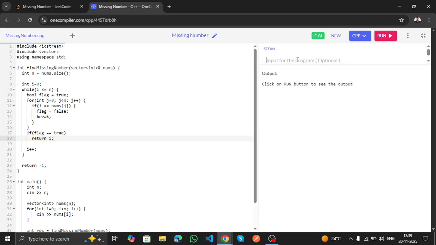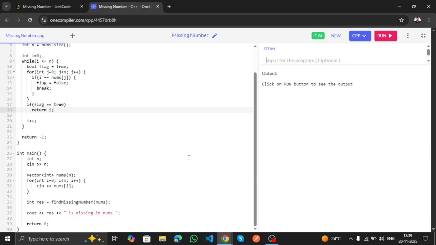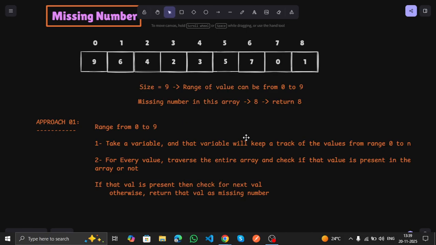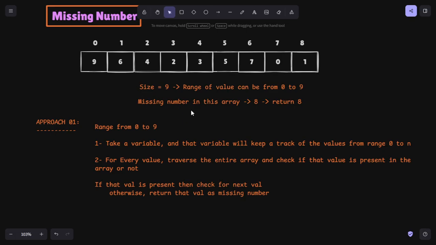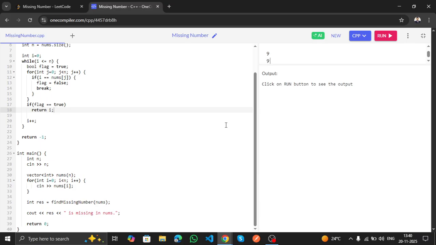So firstly, let's run this code. Here I have to provide the size of this array. Let me provide the size as 9 itself, and then let me give the values here: 9, 6, 4, 2, 3, 5, 7, 0, 1. Okay, so now let me run this. Okay, so it is giving 8 as the missing number in this array.